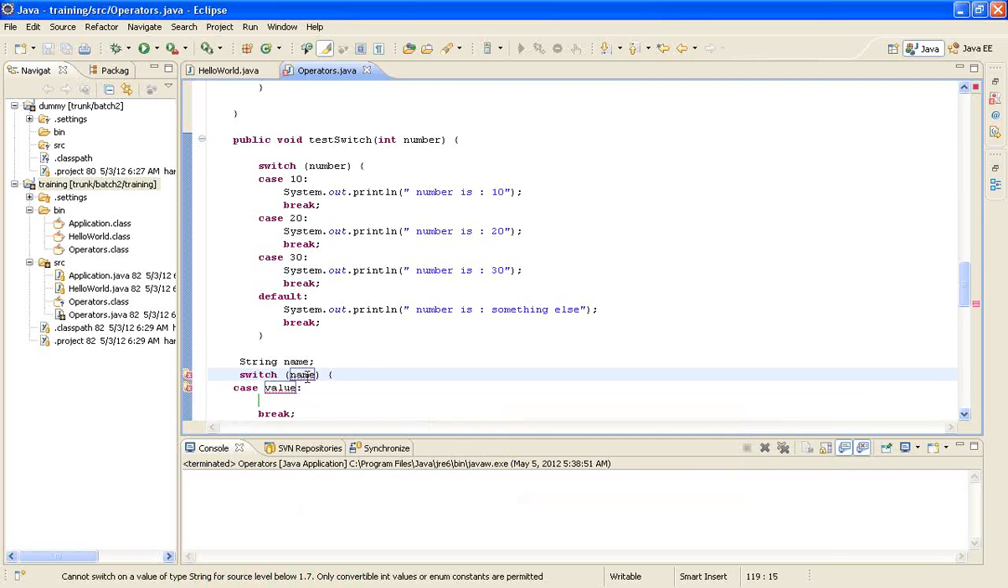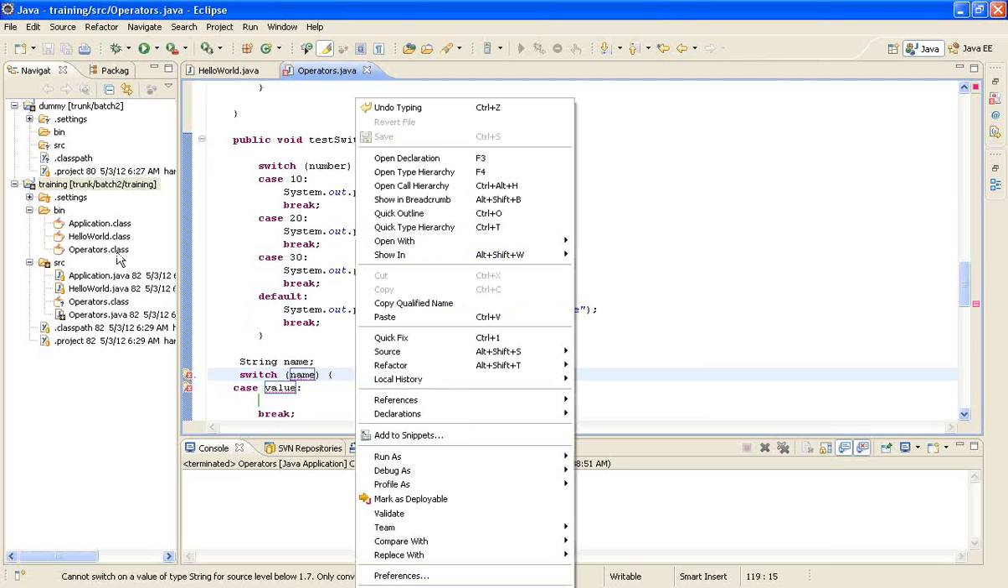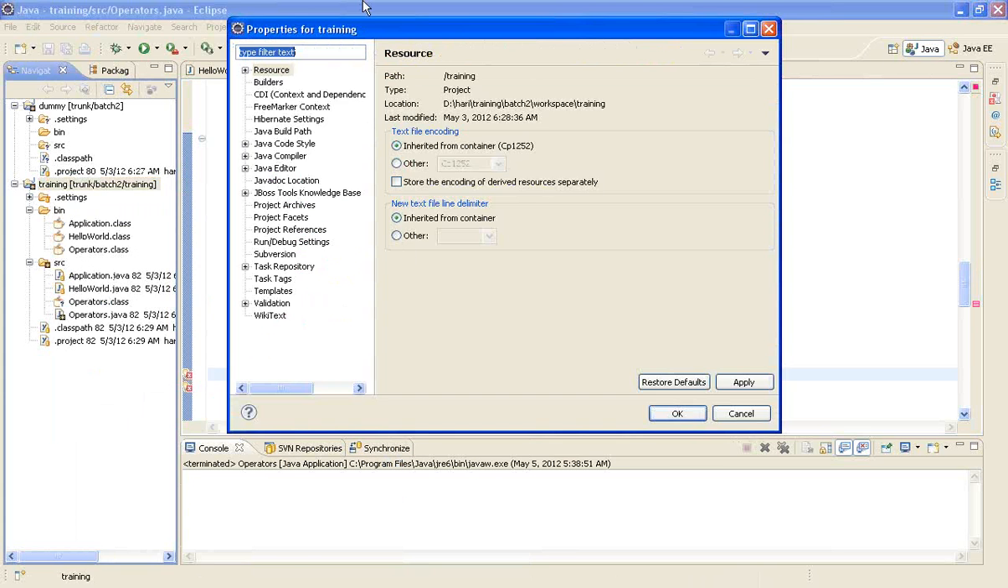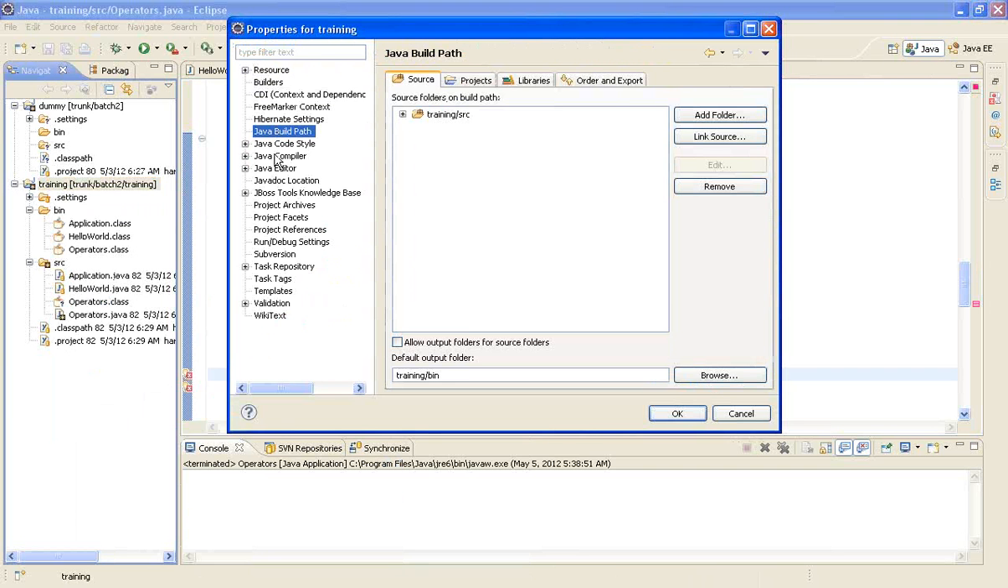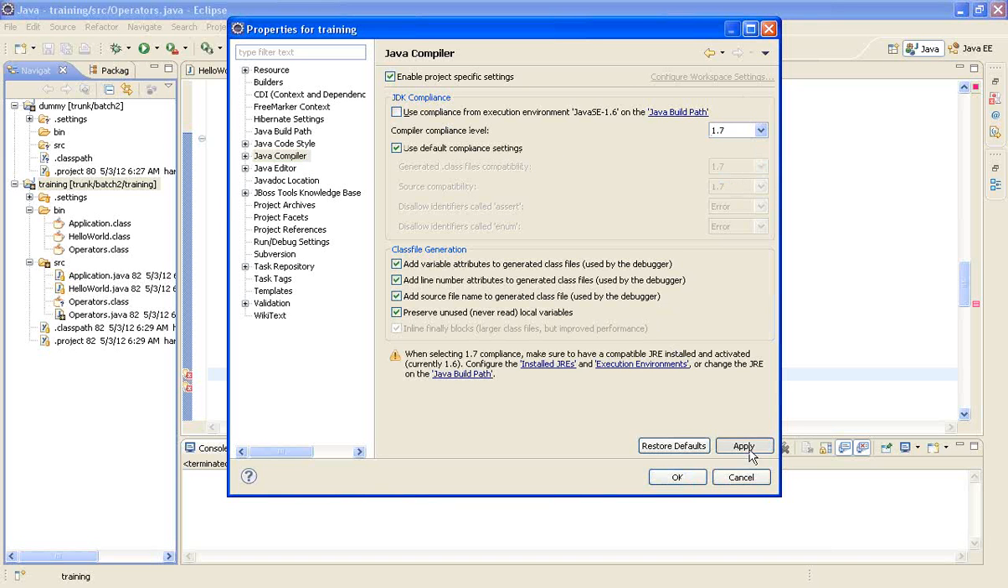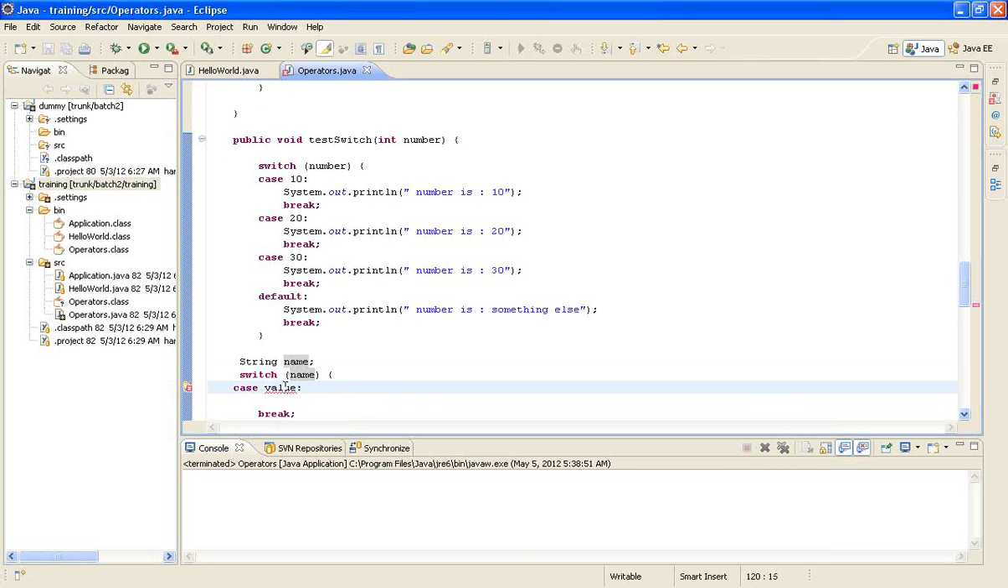I think of the compiler version in this case, what is the error? Cannot switch on a value of type String for source level. Okay, so I need to change. If you can change the source code level to Java 1.7, I can do that here. Enable the project specific settings and say 1.7. Now it is possible.